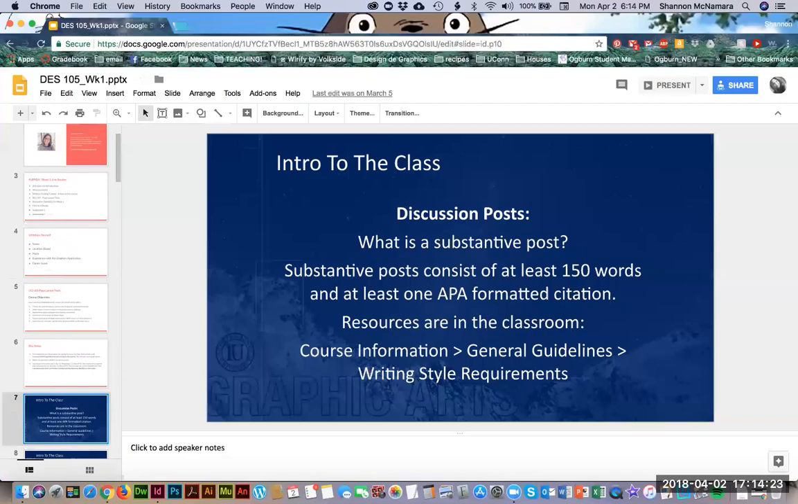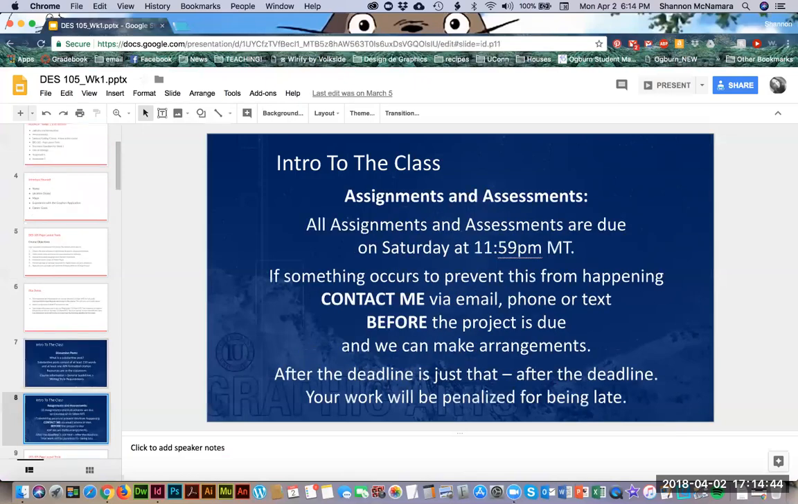And then when it comes to those discussion posts, what's a substantive post? That substantive post consists of at least 150 words and at least 1 APA formatted citation. The resources are in the classroom, so go to your course information, general guidelines, and writing style requirements.